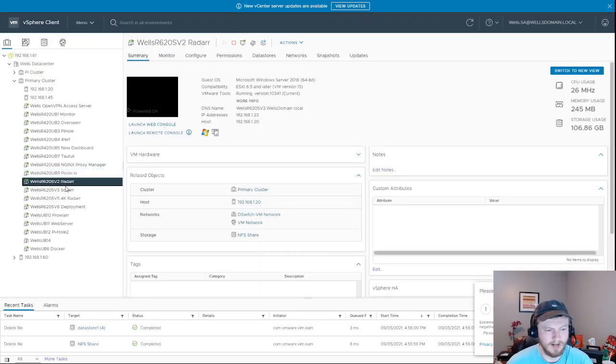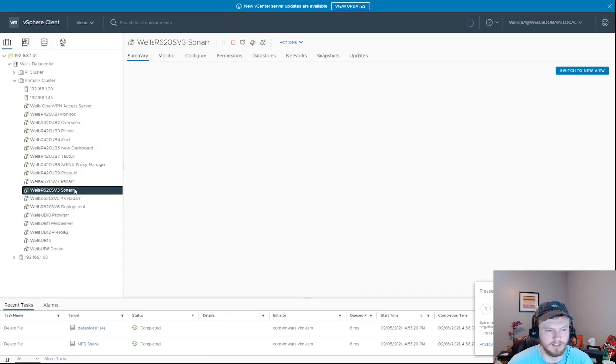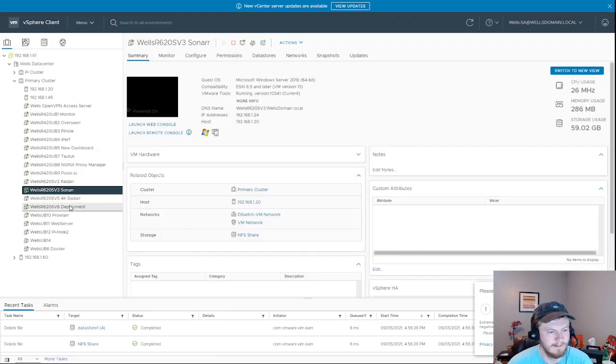And then I have Radarr and Sonarr. These both run in a Windows server, as well as 4K Radarr. The 4K Radarr is actually set up in a headless Windows server, which is nice. It basically just doesn't have a GUI to access anything. You have to do everything from the command prompt windows. But Radarr is to pull movies, Sonarr is to pull TV shows.